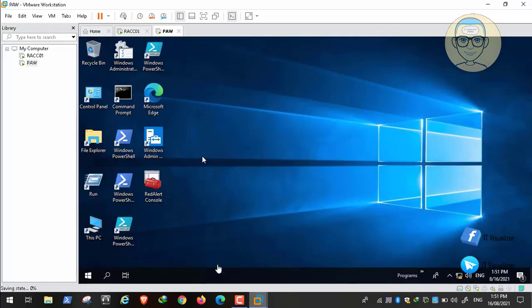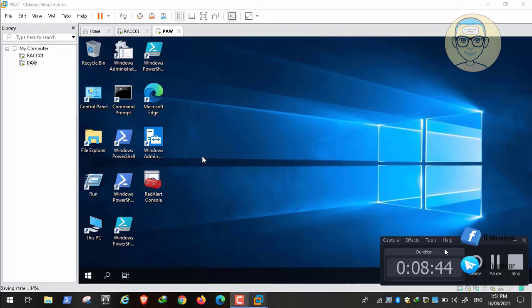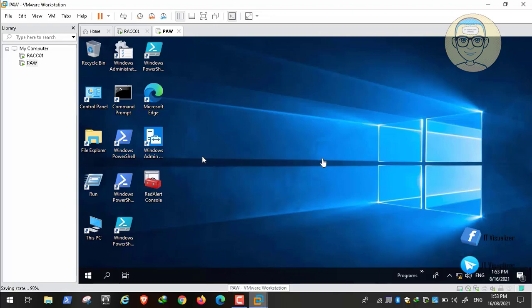So now we are taking a backup of this machine, okay, before creating the organizational units in the Active Directory or the different Active Directory objects. Okay, so now we can open our custom console.